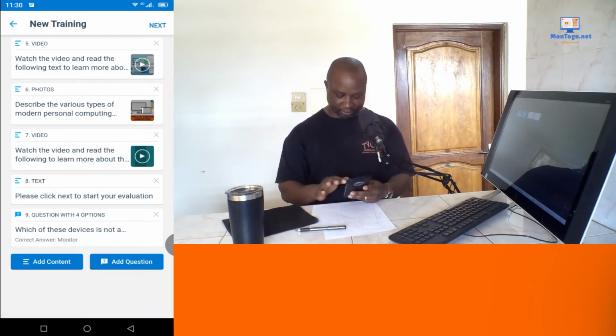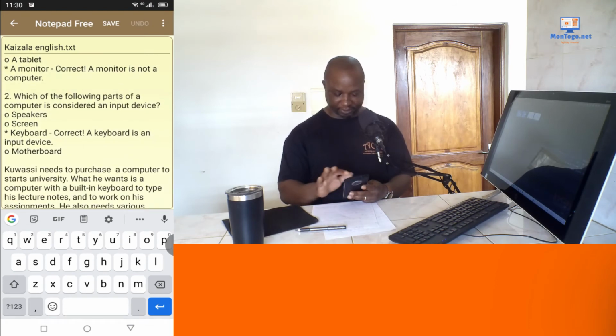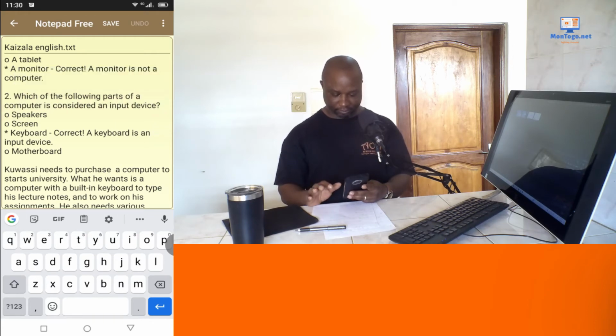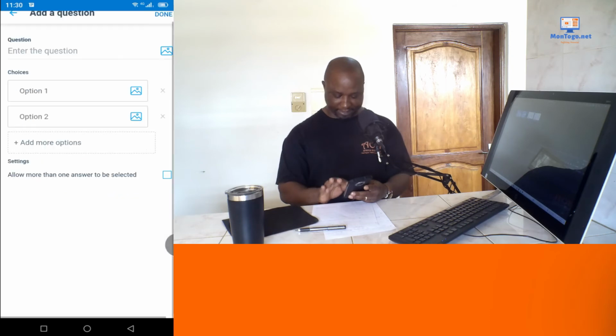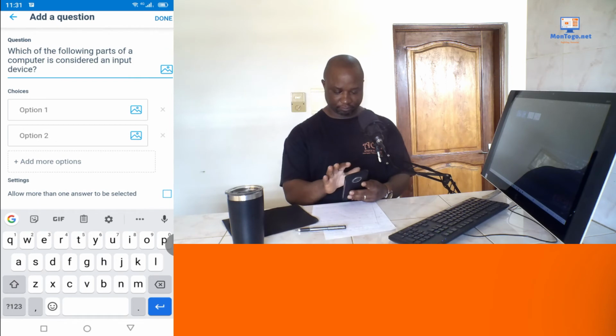All right, now I'm going to do the same thing again and add a second question for the evaluation. Again, I'll go to my notes, and from there I'll copy the next question. Which of the following parts of a computer is considered an input device? Again, I go to my Kaizala, and then I go to add a question. I paste my question, and then I put my options.